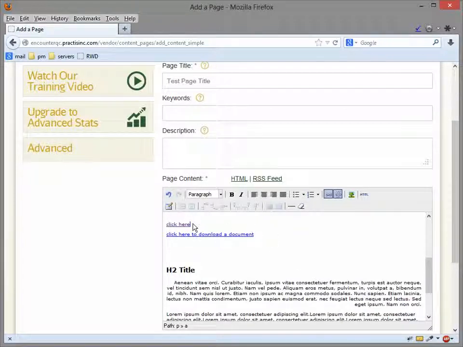The Unlink button allows you to remove links. To use it, highlight the link that you want to remove and click Unlink.